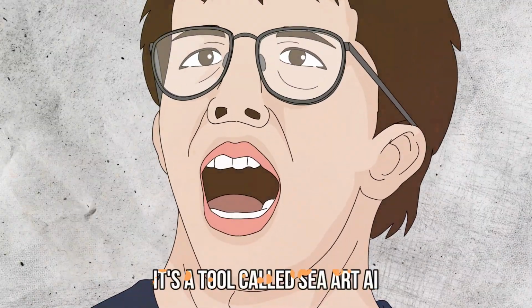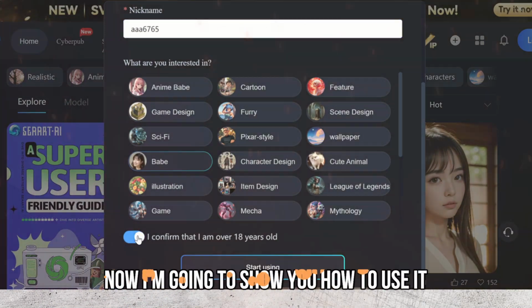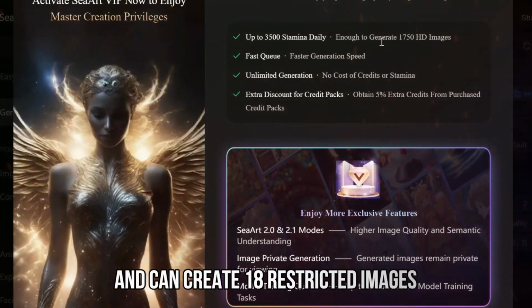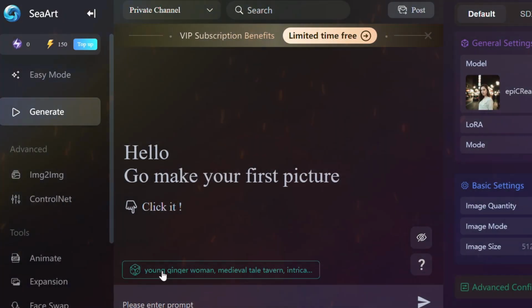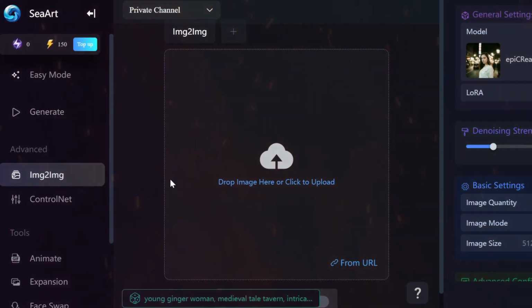It's a tool called Sea.Arts AI. Just sign up for an account. Now I'm going to show you how to use it. It's super easy and free to use, and can create unrestricted images, which most AI image-generation tools won't allow.